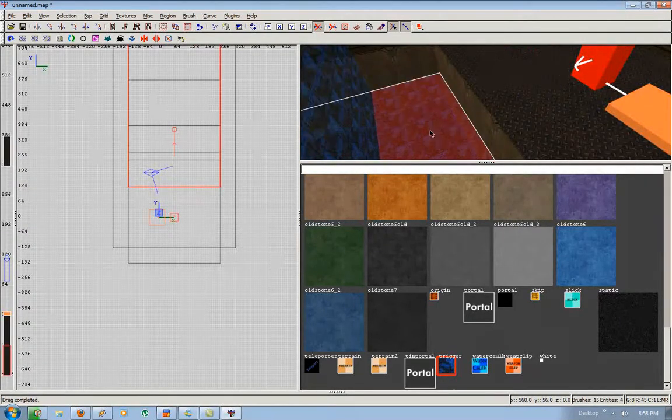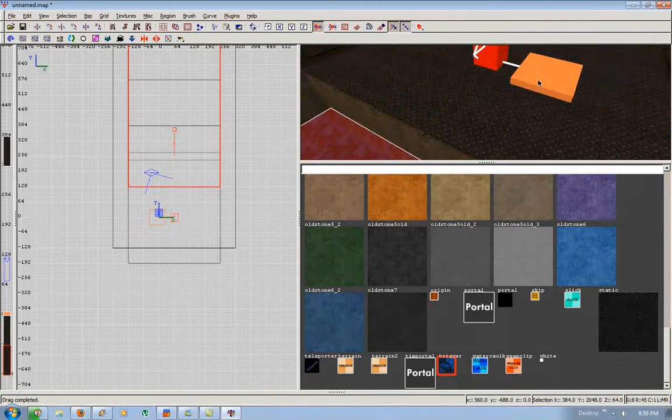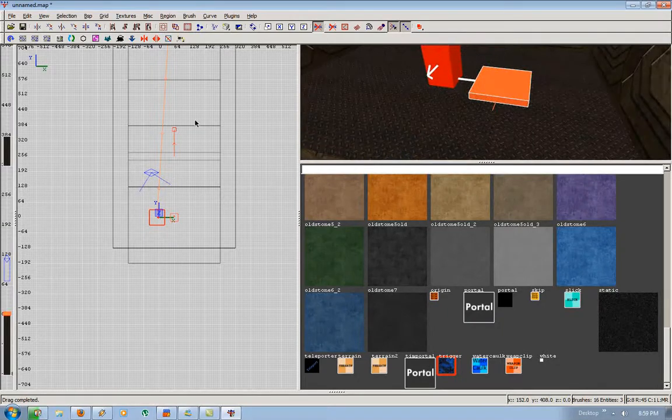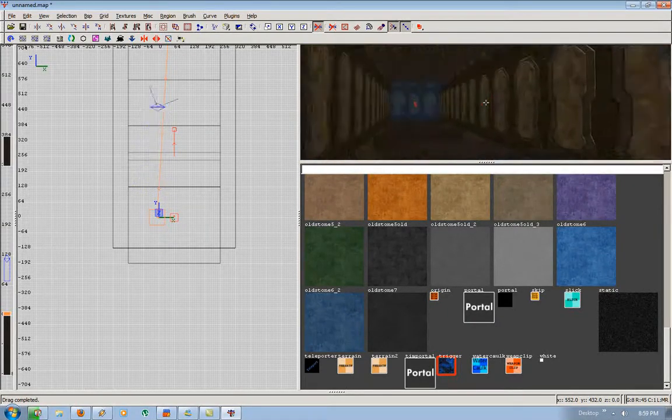Deselect that. Select the trigger. Go to trigger, not multiple. You don't want multiple. You want trigger teleport. Select trigger teleport. Hold shift to select the teleport destination. With both selected, control K to link it. And now you have an orange arrow pointing from the trigger to the teleport destination.